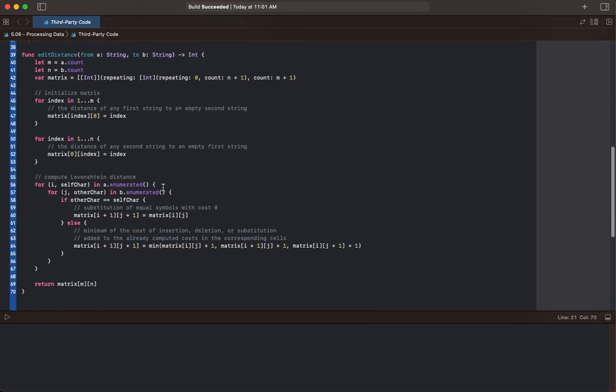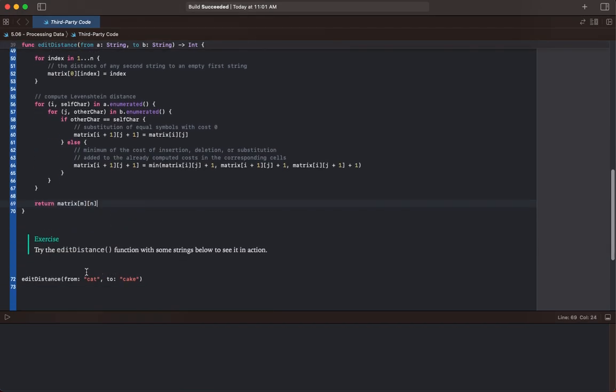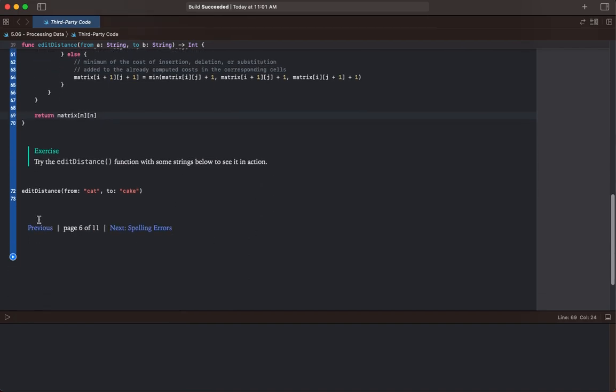So then we have the algorithm. Function editDistance from a, which is a string, to b, which is a string, and it returns an integer. So let m get a.count, let n get b.count, and then we have a variable matrix, and this has some stuff going on there that we don't need to understand, and ultimately it returns matrix m and n. So try the edit distance function with some strings below to see it in action.